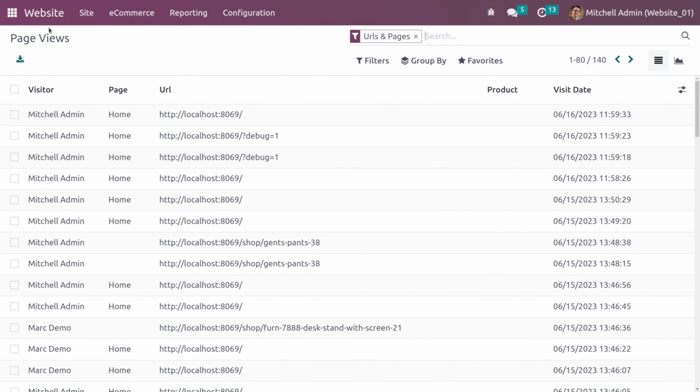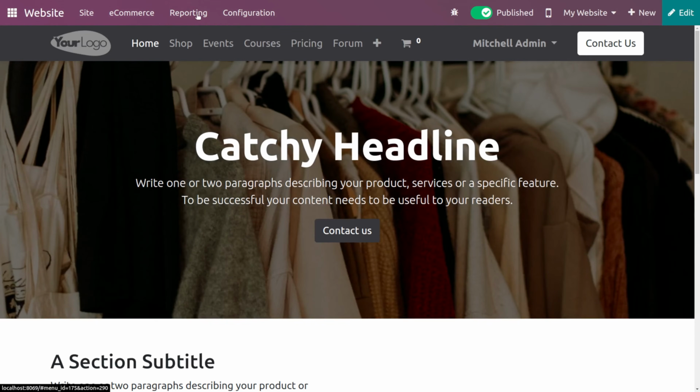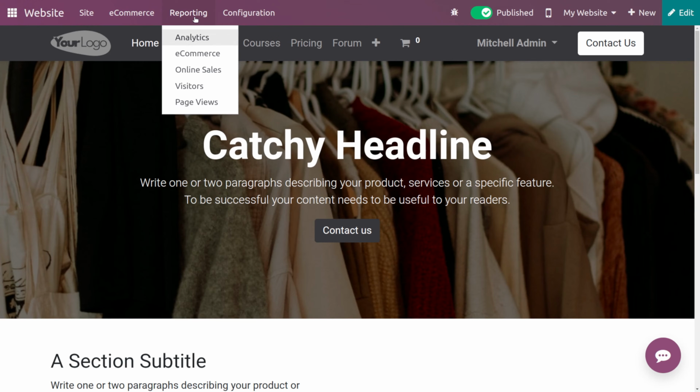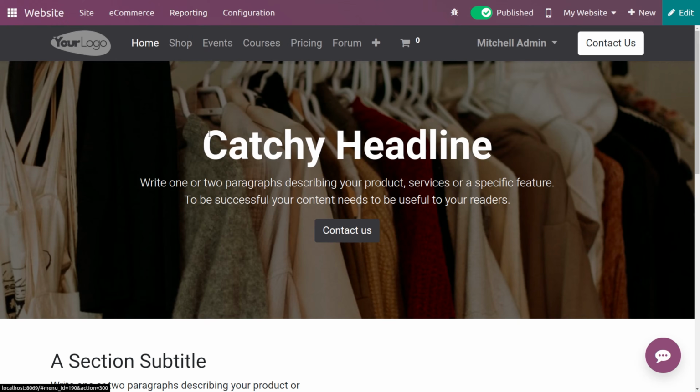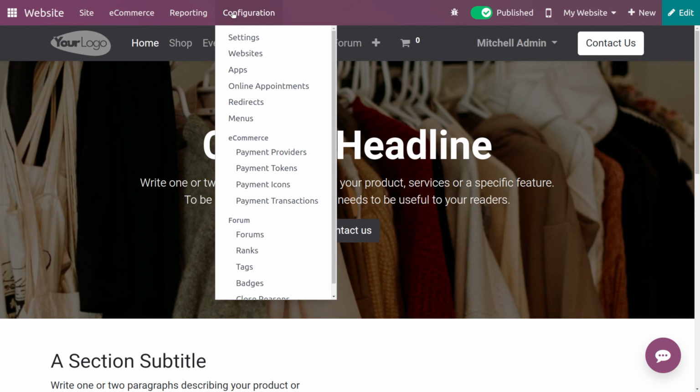Okay, so these are the reportings that occur in the website and e-commerce in Odoo 16. So the next thing is we can move on to the configuration settings.